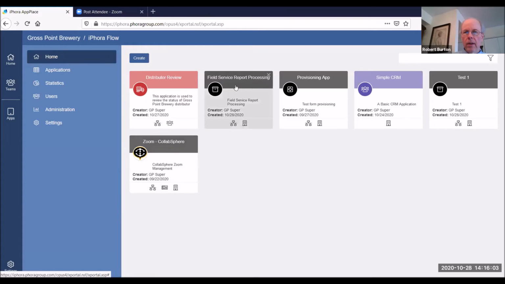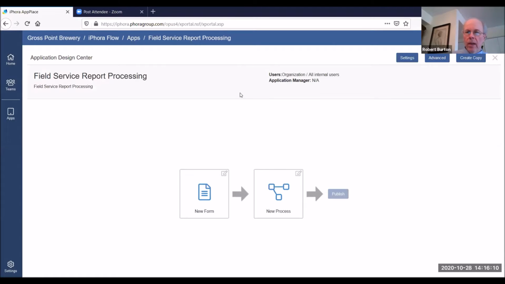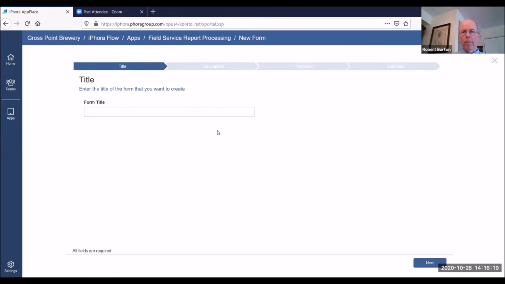Over here, the Field Service Report Processing application is now there. I'm going to click to open that. You can think of an application in iPhora Flow as a container of forms and processes. So at this point, we need to add a form. I click on New Form.